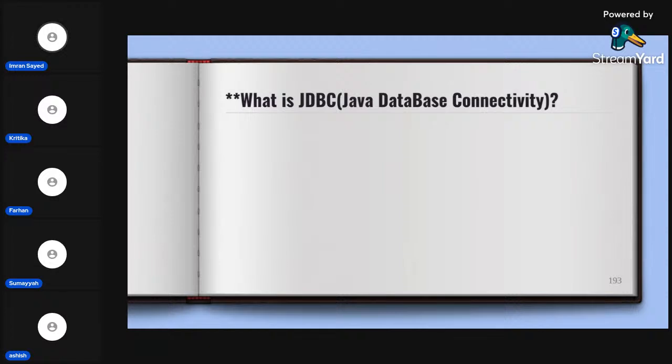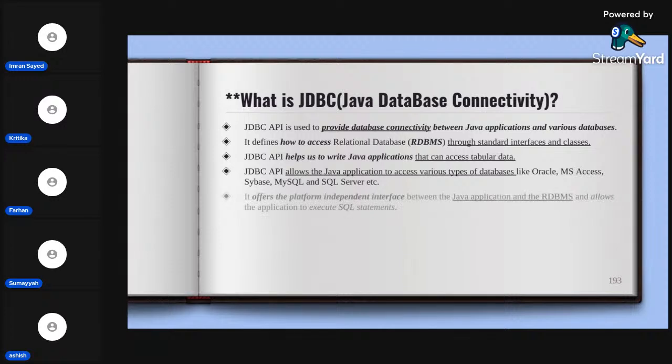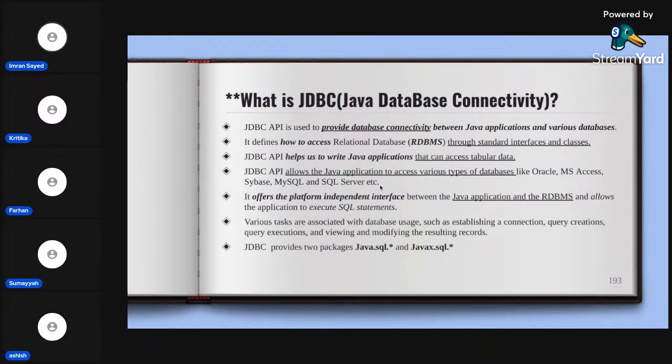So Kritika, tell me which are the points I missed. I think you covered all. Okay, good. I think I missed this one: allows Java application to access various types of databases like Oracle, MS Access, MySQL. Okay, I think this is good enough.